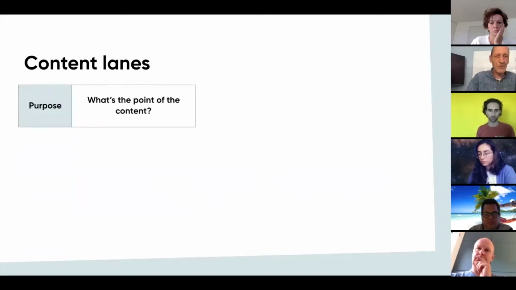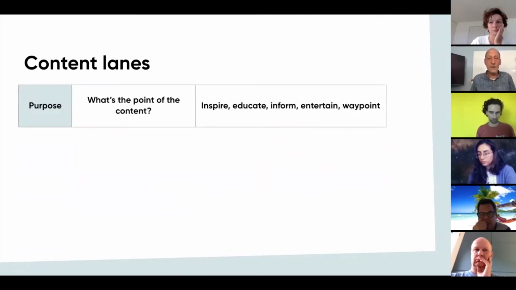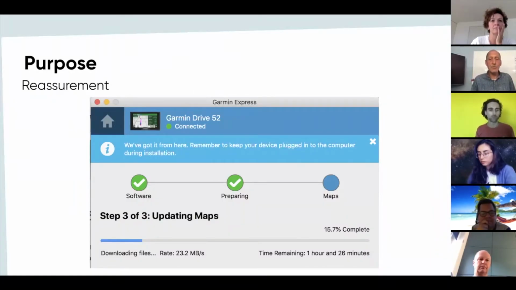The purpose of the content for the user. What's the point of the content in this step or in this phase? Why would I see it? Maybe the user wants to be educated or informed or entertained, in case of the Netflix series. So that's the purpose of the content, and you can map it out in every step. This is a nice example: when I was updating my Garmin navigation device, I was a bit anxious, and then I got this message: we've got it from here. And then I felt a bit reassured. So reassurance is the purpose of this piece of content.